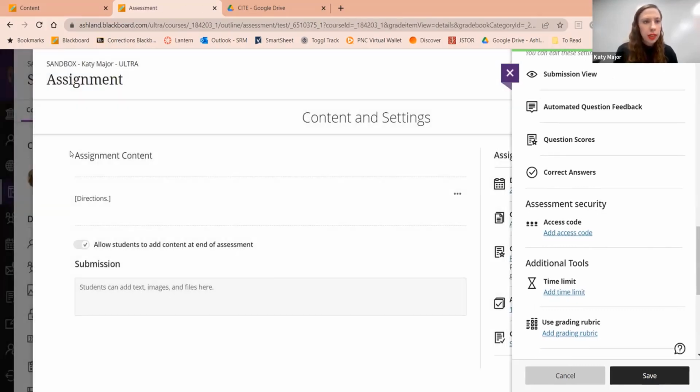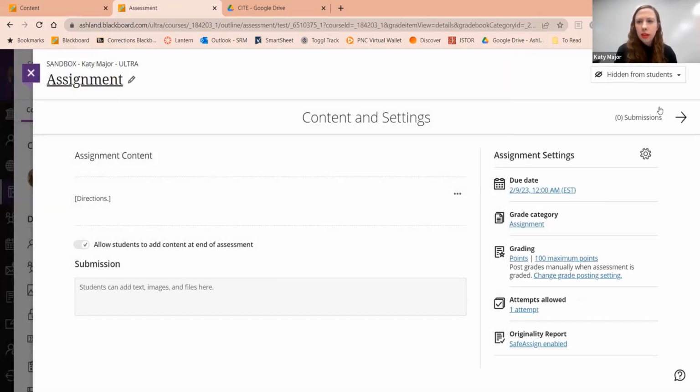Actually, the way I would do this, you can toggle this option at the top right corner. So make sure that you select visible to students after you select an assignment so that students can read the directions and submit. David is going to talk more in depth about the gradebook.